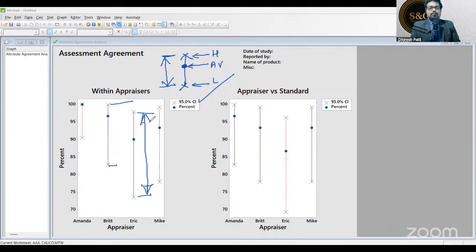Okay. And there is a formula to calculate the 95% confidence interval. So it is all about sample data as well as the prediction about the population data. Okay, this is the population. CI is all about population. Clear? So this is called attribute agreement analysis.